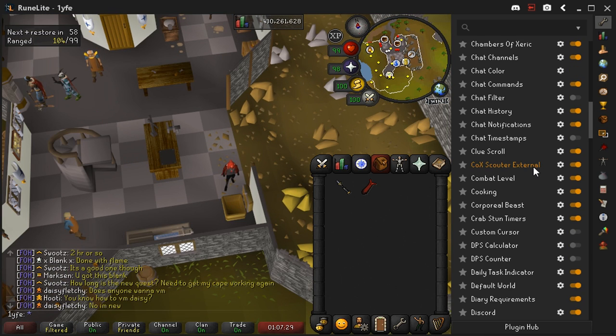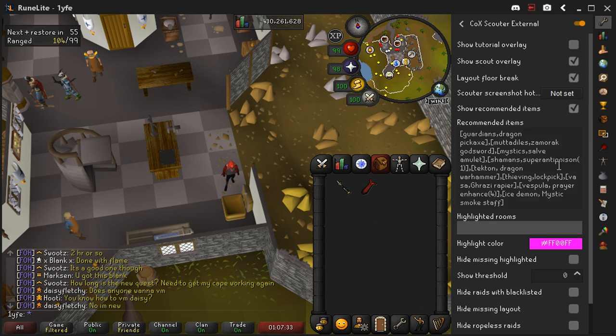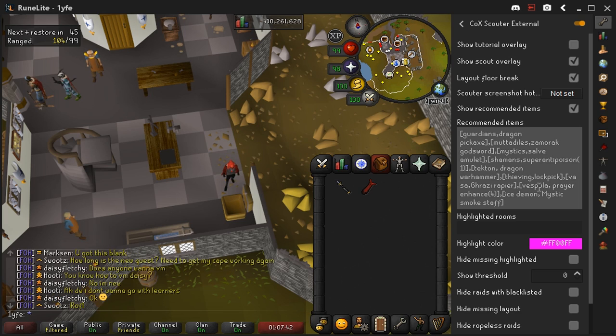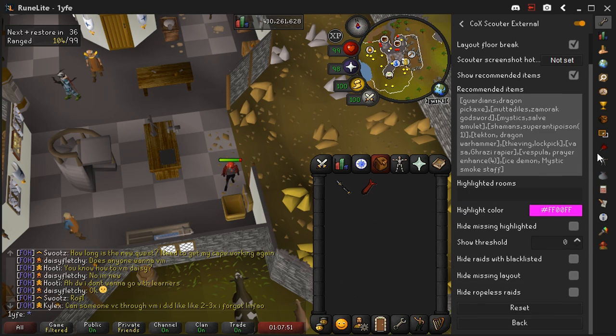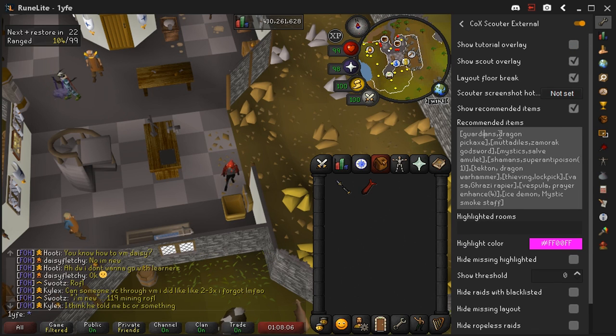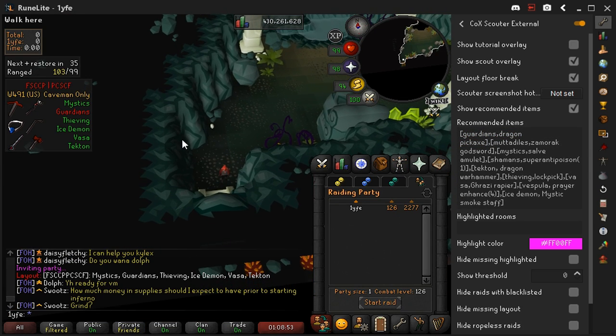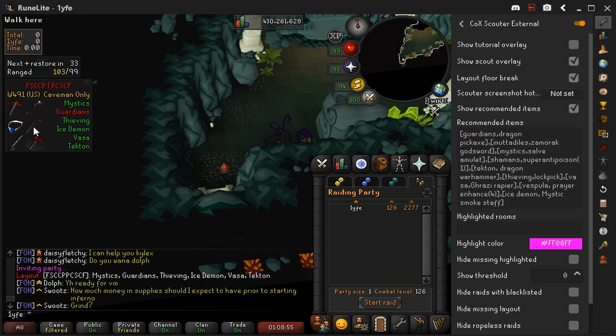In relation to the Chambers of Zarek, we have the Chambers of Zarek Scouter External. Now, this is a more customizable type of scouting plugin, which I use. This is the main one that is enabled when I go into Chambers of Zarek. These are the settings, and you can actually modify whatever item shows up for a specific room. So in this instance, for Guardians, if that is a room that is scouted, a dragon pickaxe will appear on the screen. So for example here, this is a really big raid.